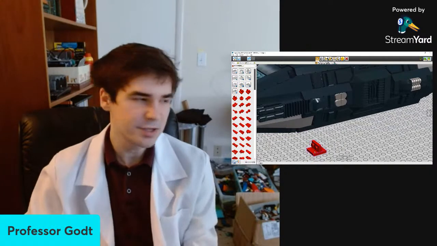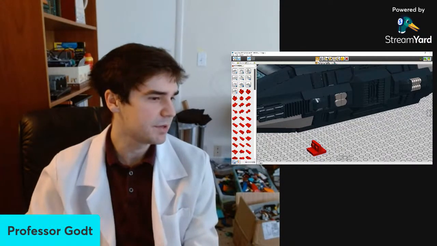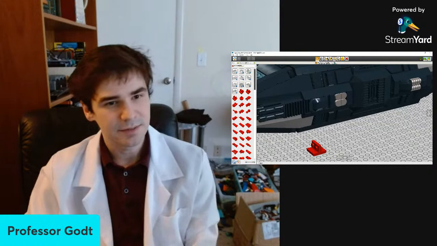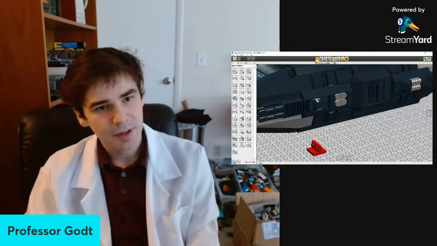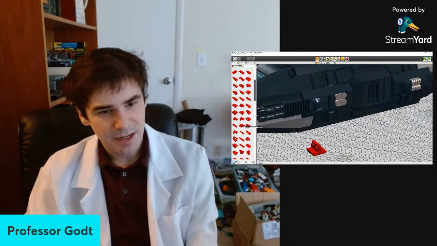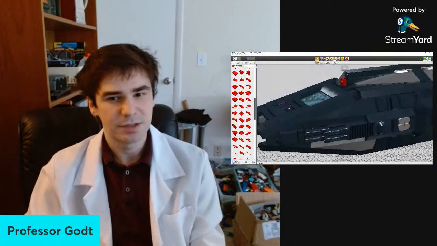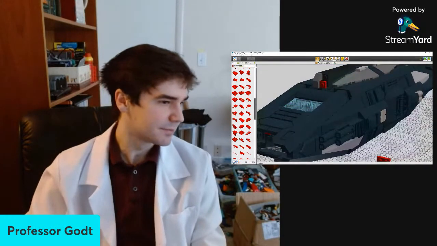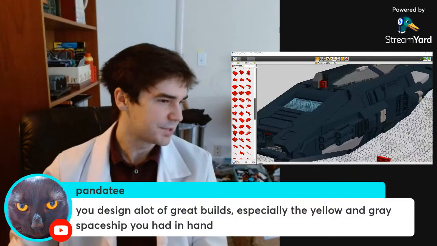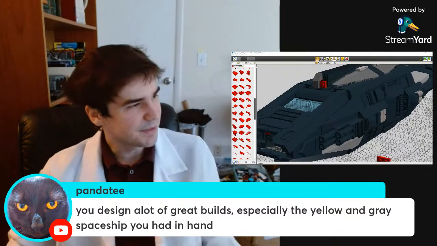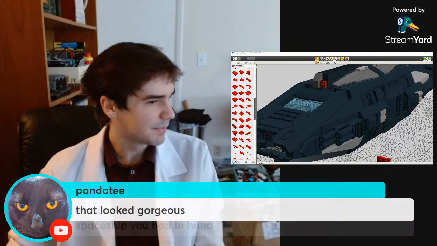Yeah. So these two parts are a relatively new bracket system, and I don't believe it exists in the version of LDD that was last updated. So I'm just going to jury rig it. Especially with the yellow and gray spaceship you had in hand. Yeah, we'll definitely see if we can start building that one today.